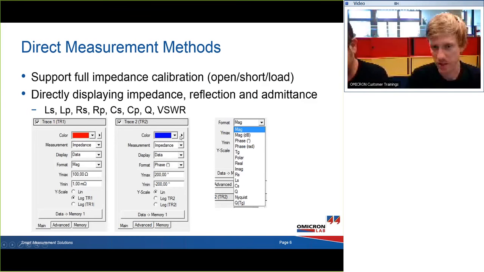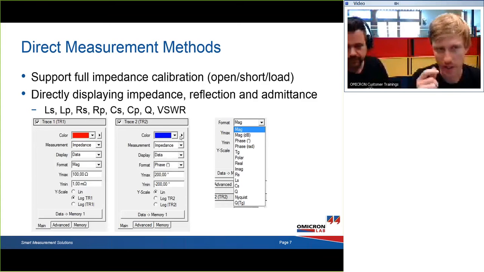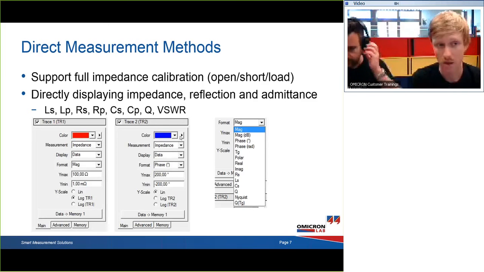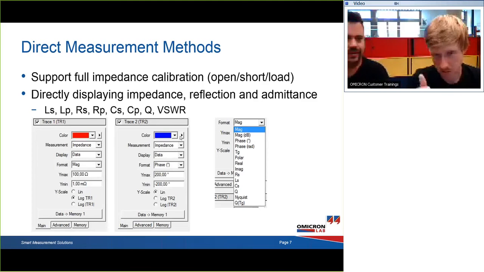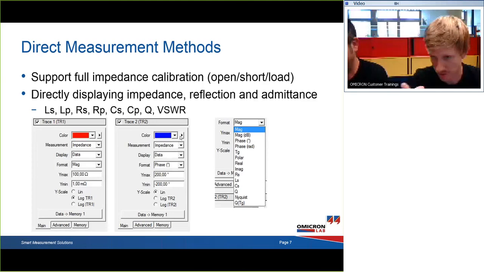So the direct measurement methods of the Bode 100 support a full impedance calibration, meaning you can do an open, short, and load calibration. And these methods in the software directly display impedance, reflection, admittance, the series inductance, parallel inductance based on a basic series and a parallel equivalent circuit, series resistance, series capacitance, the Q of a simple circuit, and the voltage standing wave ratio, for example.